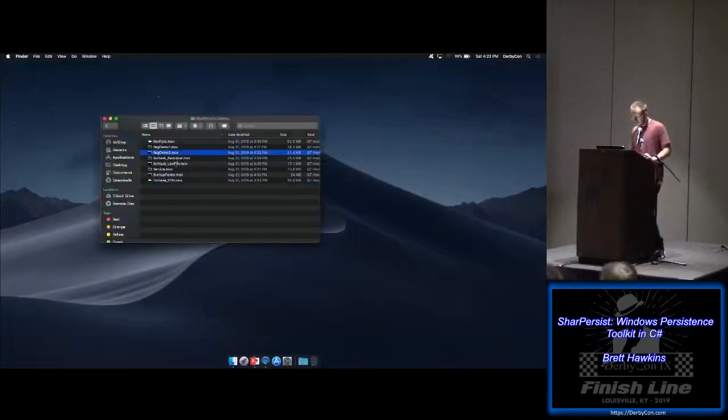Right. Let's see here. What technique do you guys want to see? You want to see scheduled tasks, Windows Server, startup folder? Any preference? No preference. All right, we'll do scheduled task.